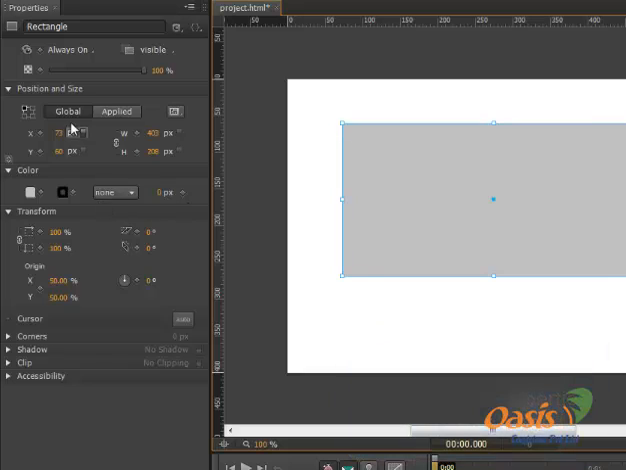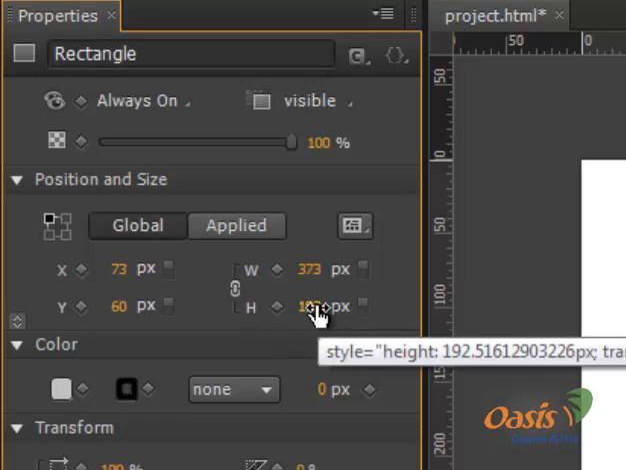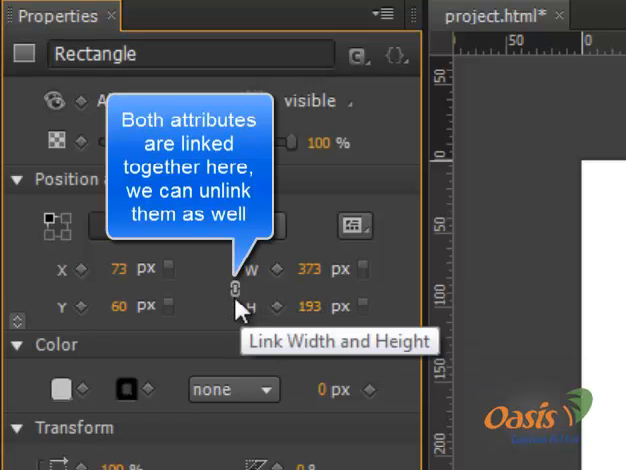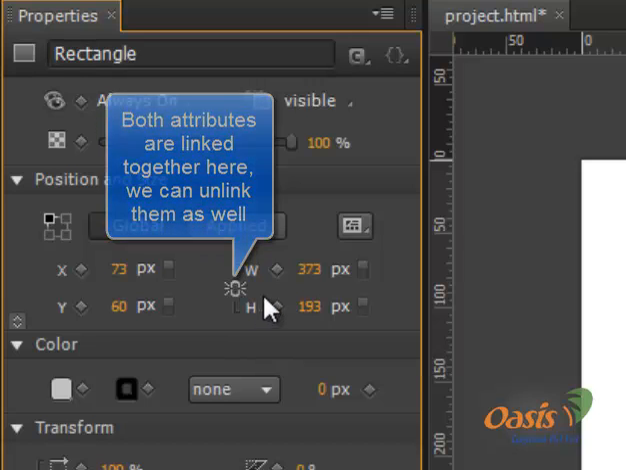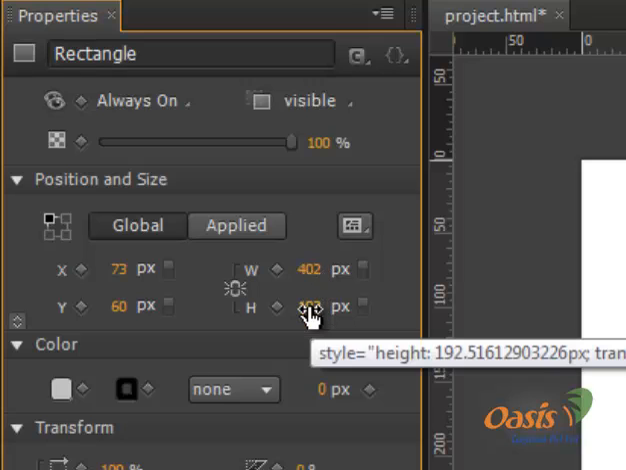First is the position and size. You can see width is 403 pixels. We can select it and grow it, and there is also a height. You can see this height and width is linked together. If we click on this, we can unlink them, and in this case we will be able to only increase or decrease height and width separately.